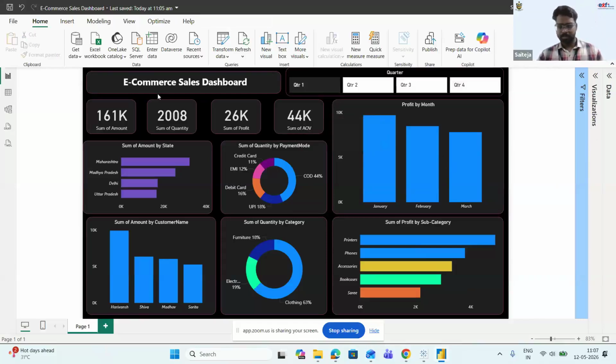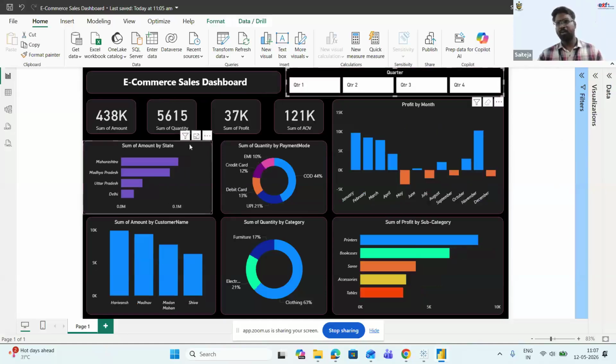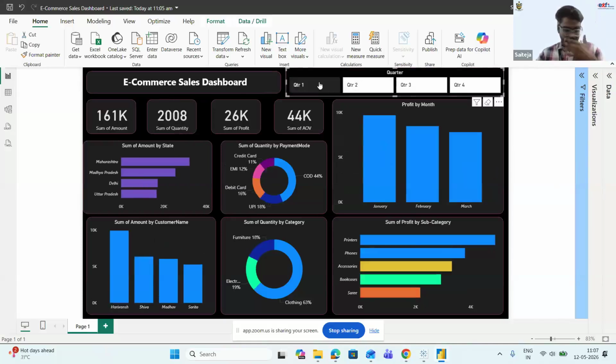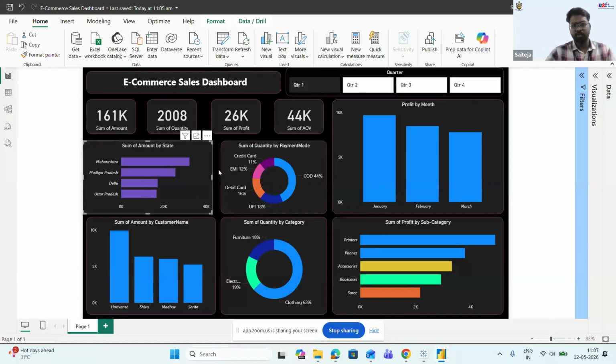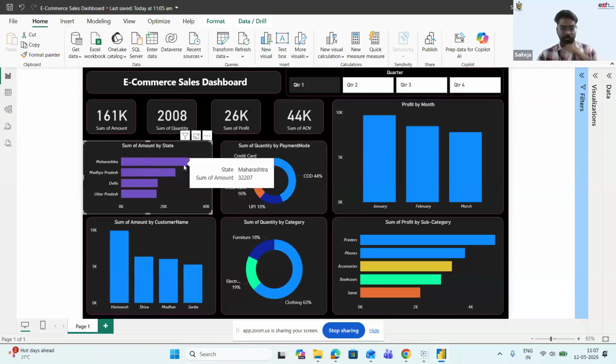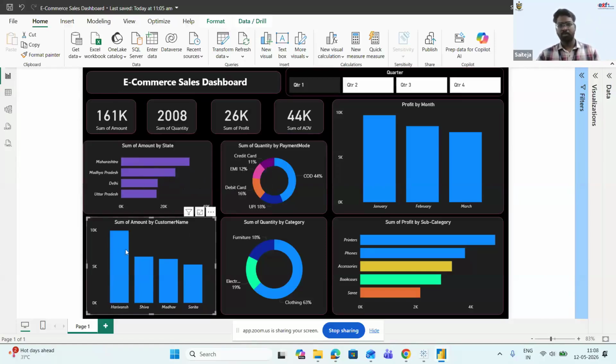So this is all regarding an e-commerce sales dashboard. Here we have an annual report of 4 quarters, the entire year. Right now for the first quarter, we can get to know the key performance indicators: the sum of amount made, quantity, sum of profit and average order value. And the sum of amount made by state, so what is the contribution by each state. We can see Maharashtra is on the top, and then the sum of amount by customer name, you can go through the names of the top customers.